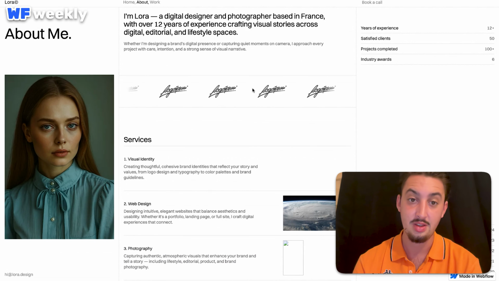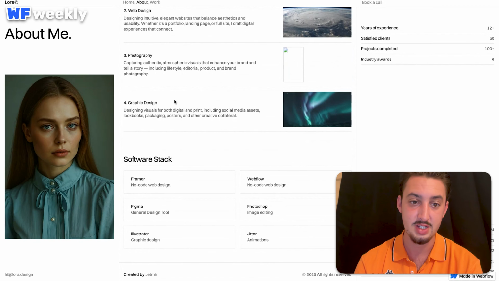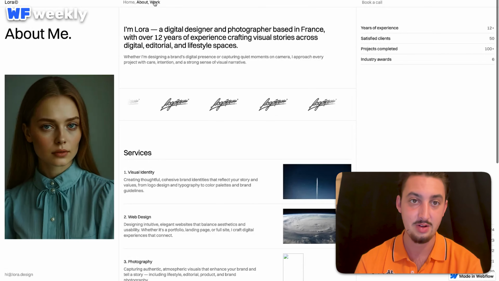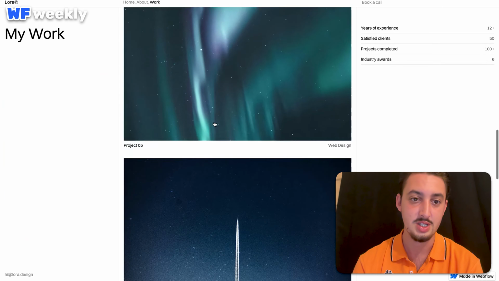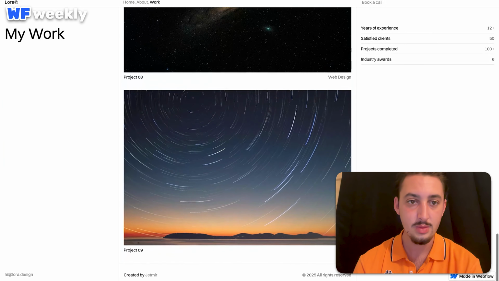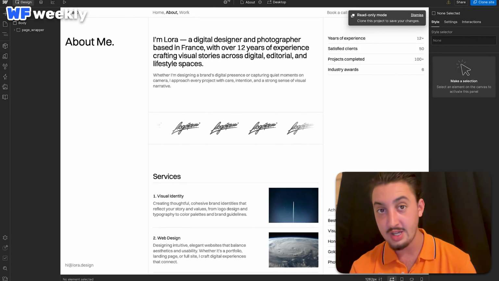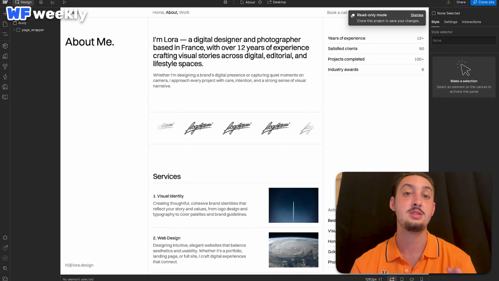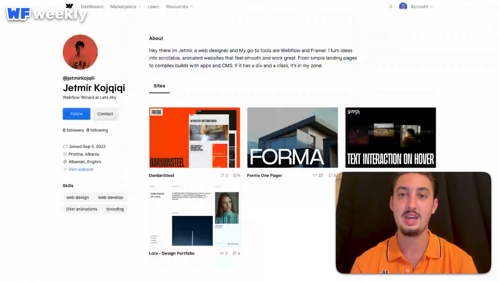Now Lora is on the left. We've got some logos going through here. We've got some services, software stack. Very nice. This is a super clean portfolio. I would totally use this portfolio. Just a big page of my work with some more stuff over here. Really nice project, Yetmir, as always. Great work. Love seeing your stuff pop up in the showcase.